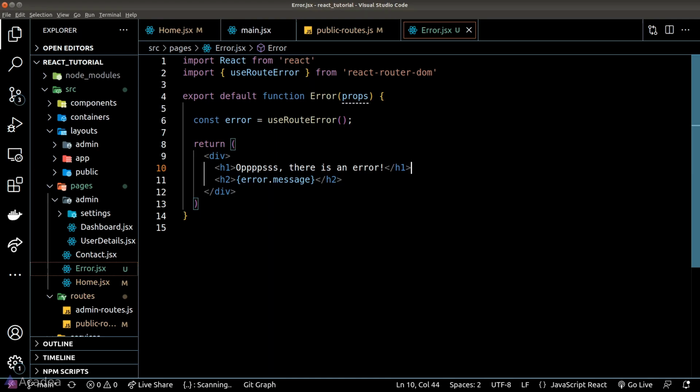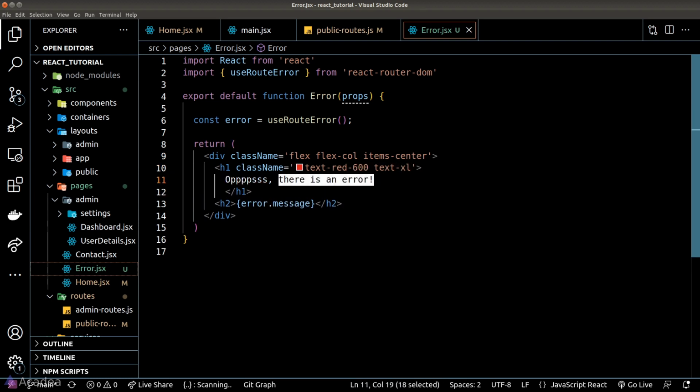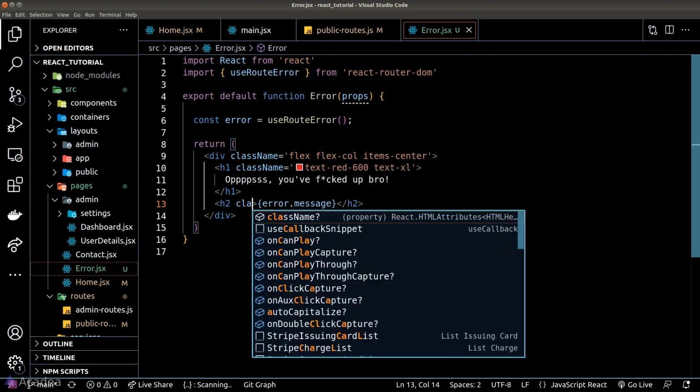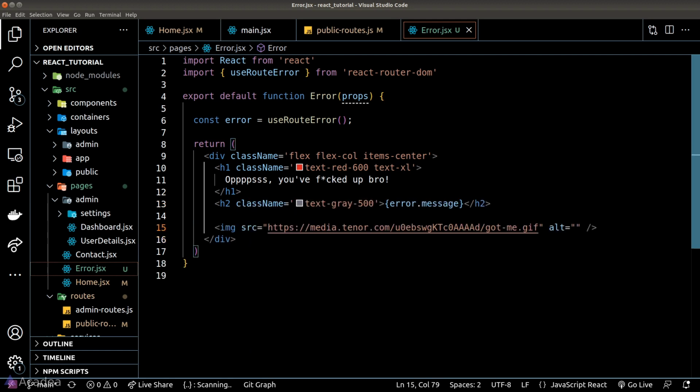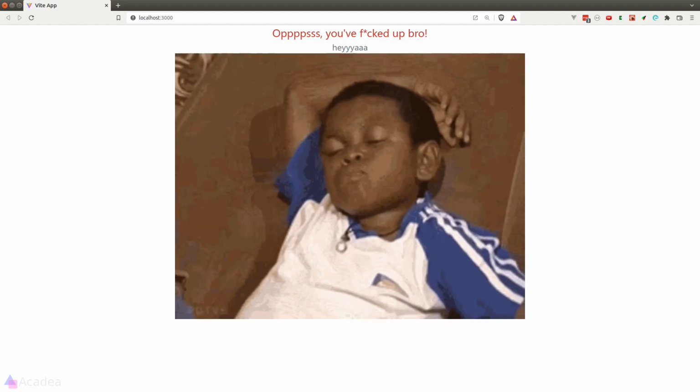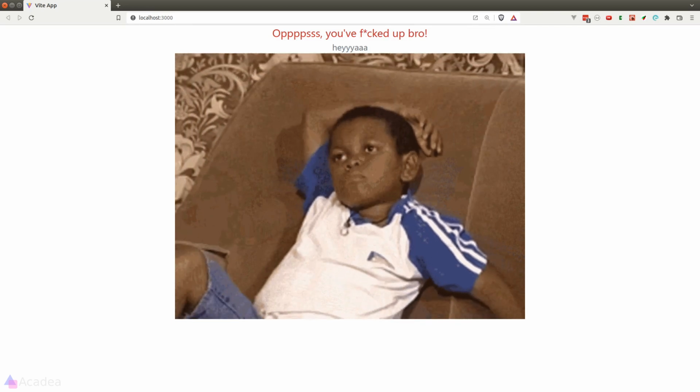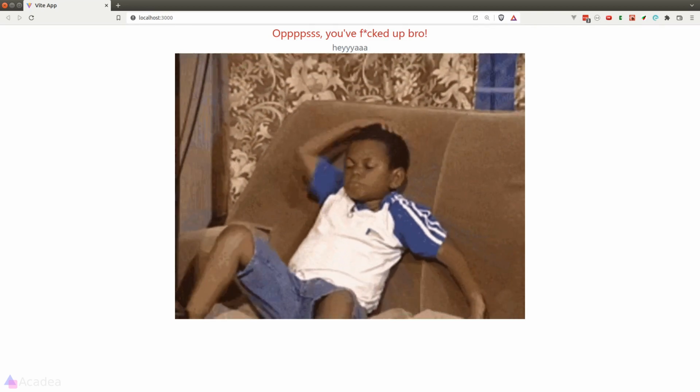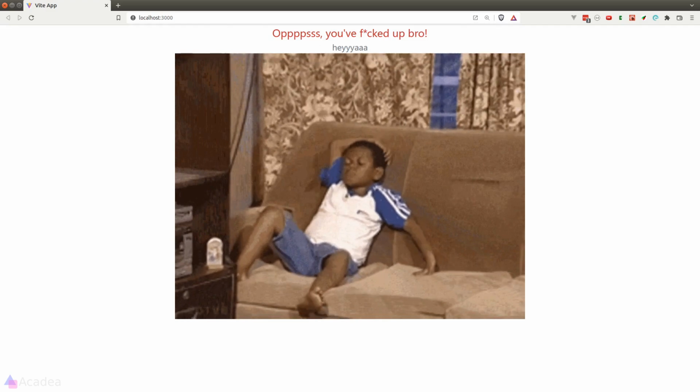However, our error page at the moment is very plain and simple. Let's spice things up a little bit with our awesome CSS skill. Alright, let's take a look at the result. Looking good. So now whenever you have an error, you will be seeing this beautiful error page. One last thing before we end the lesson.